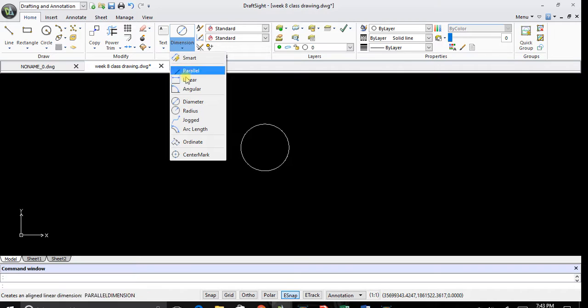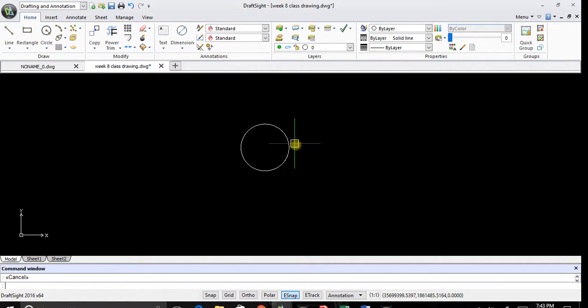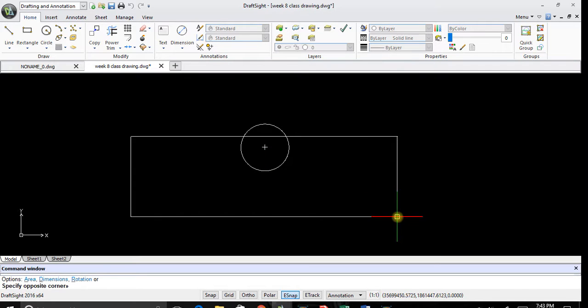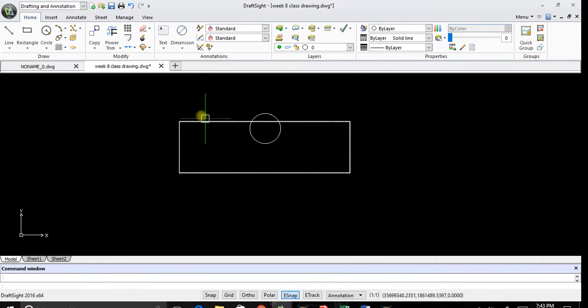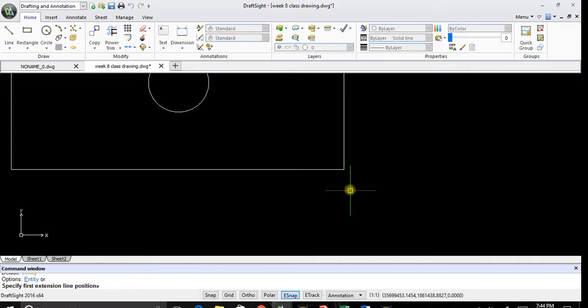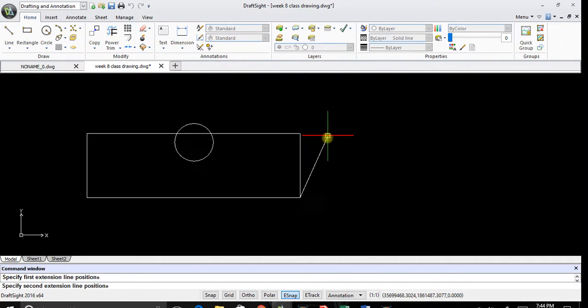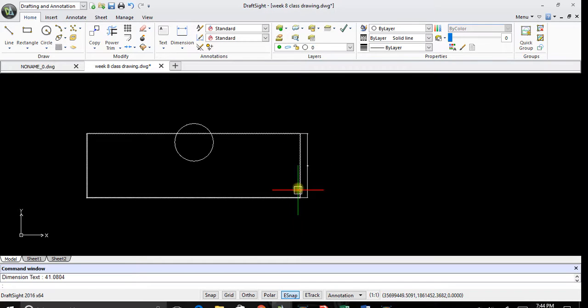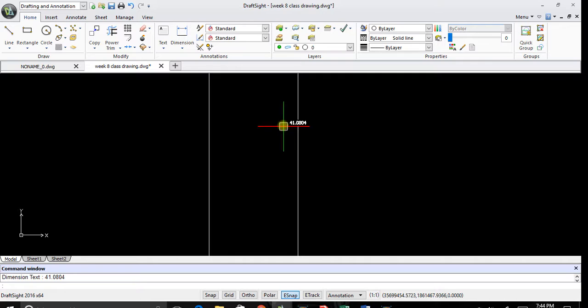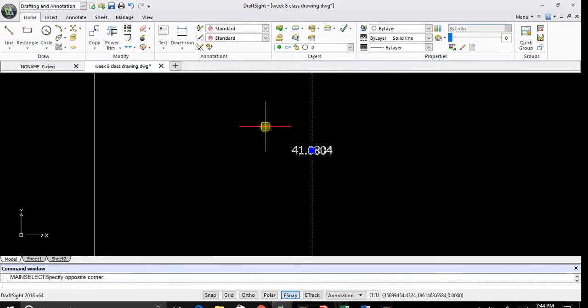Let's draw a rectangle real quick. And now I'm going to apply a linear dimension to this rectangle. Okay, there's one more thing that we need to do.